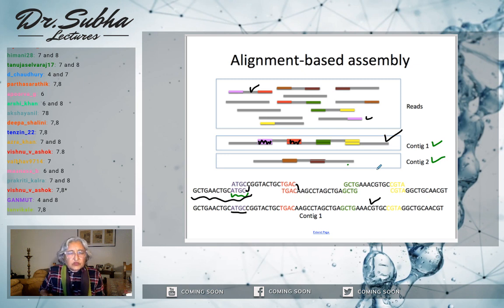When you write a program, you need to implement it exactly and properly. It's not enough that you understood it. You've got to implement it properly. You now get a contig 1. Similarly, you do contig 2.